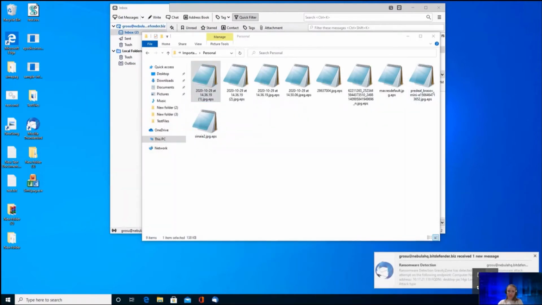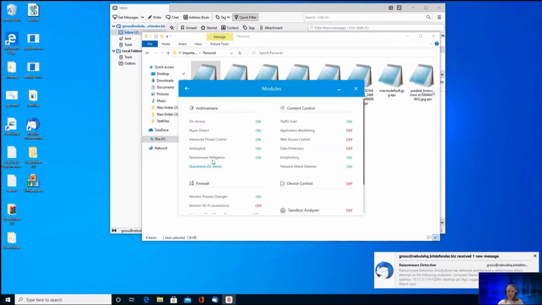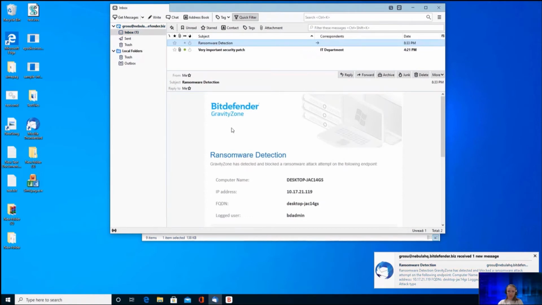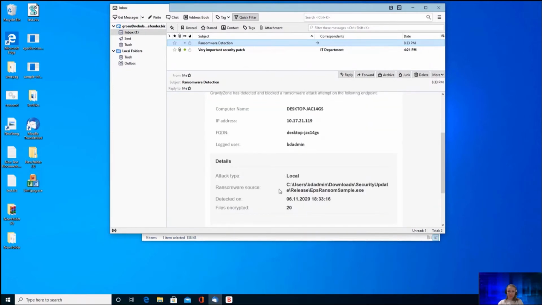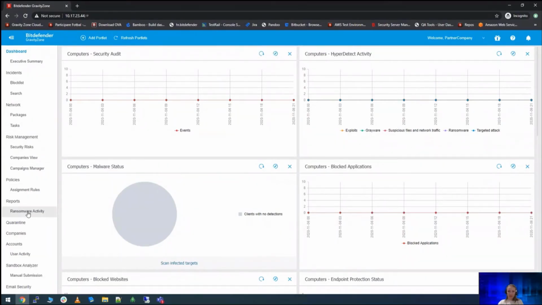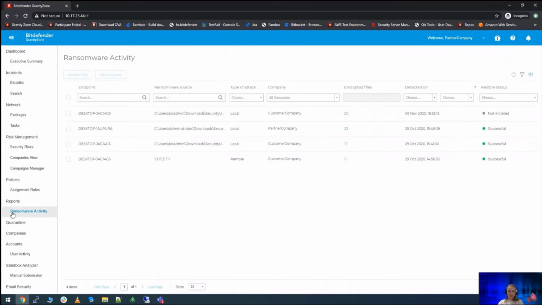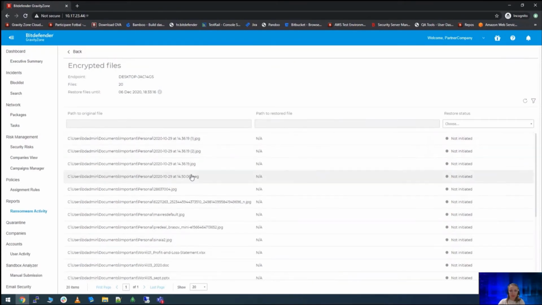As I can show you, I have ransomware mitigation enabled here on my computer. I just received a notification regarding the ransomware attack, and in this notification I have some details about it. Now let's switch to the GravityZone console in order to see what information we have here. We have ransomware activity under the reports menu, and here is my detection from now. I have the number of encrypted files, and I will click on it, and here is a list of all my encrypted files.